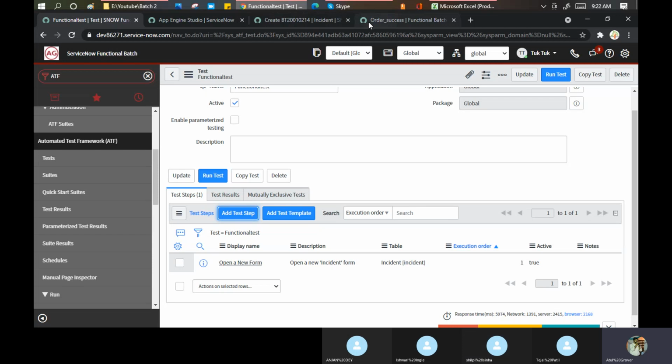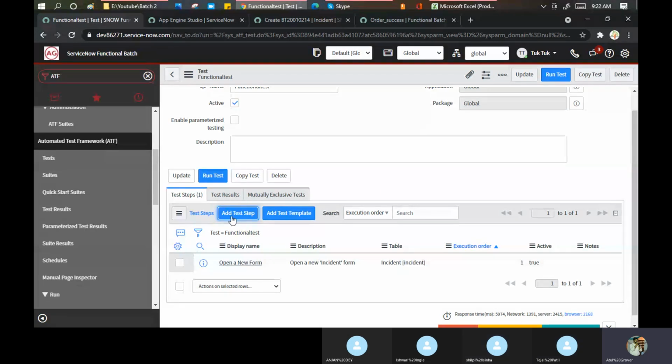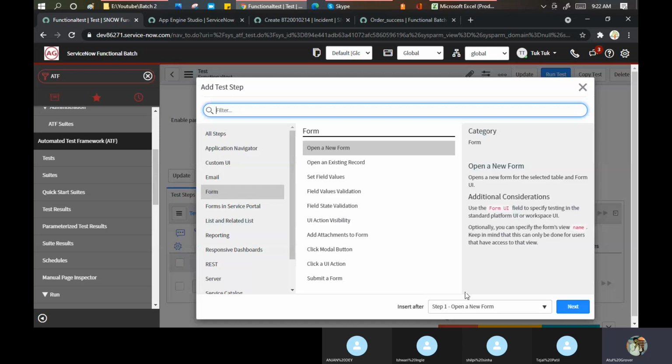Let me open this in the side manner. When I want to create an incident, what do I need? Caller as mandatory, contact type as mandatory, and short description as mandatory. Right? Yes or no? Yes. Now I click on add step 2. My form has been opened. What do I need next? Set my field value. The same thing you mentioned in the test case in the Excel sheet: open incident form, fill the value of the caller, contact type, short description, priority, urgency, click on the submit button. Right? This thing we do.